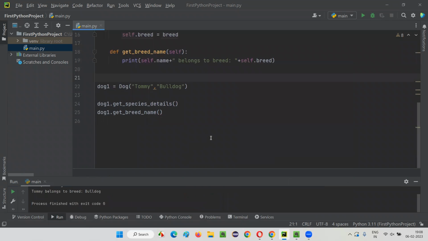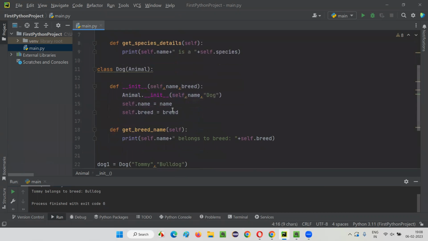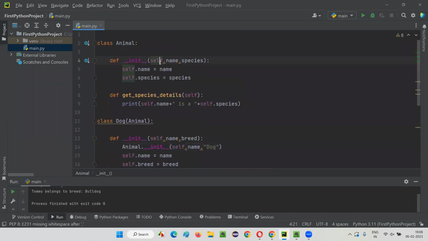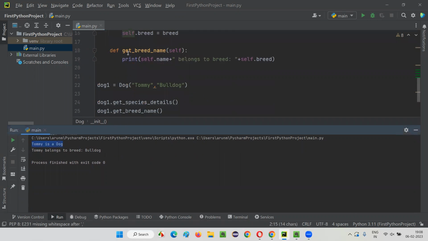Right click, run. It's working fine. I have to give the self keyword here, guys. While calling this init method, I also have to pass self. Self will go into self, name will go into this name, dog will go into this species. That was a mistake. I have to write self there. You see, Tommy is a dog. You see this method: self.name, Tommy belongs to the breed bulldog.